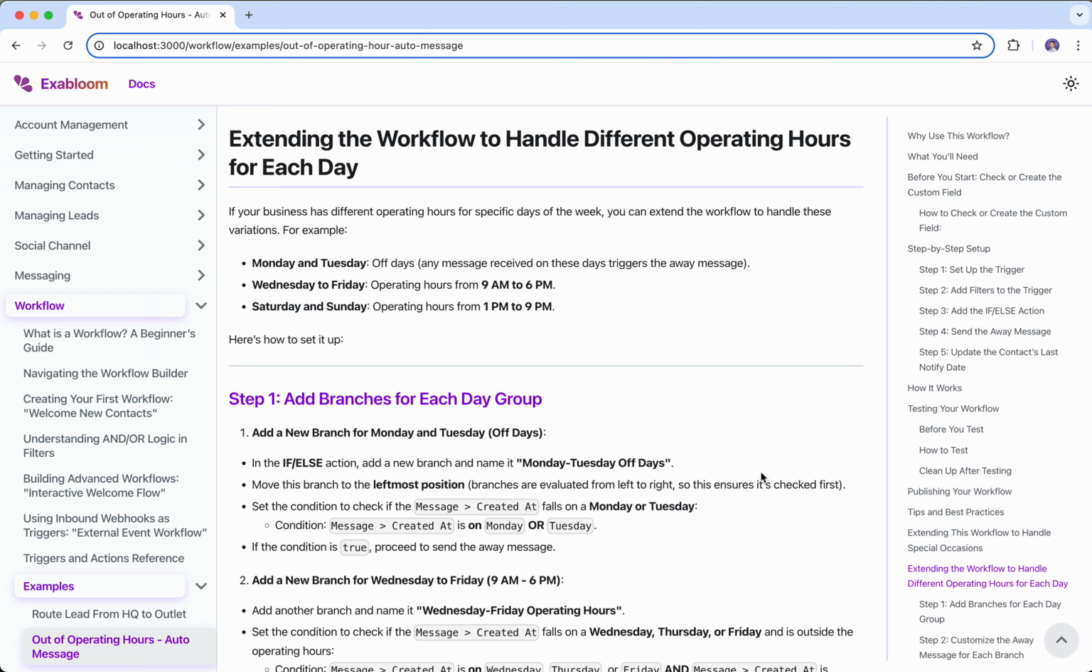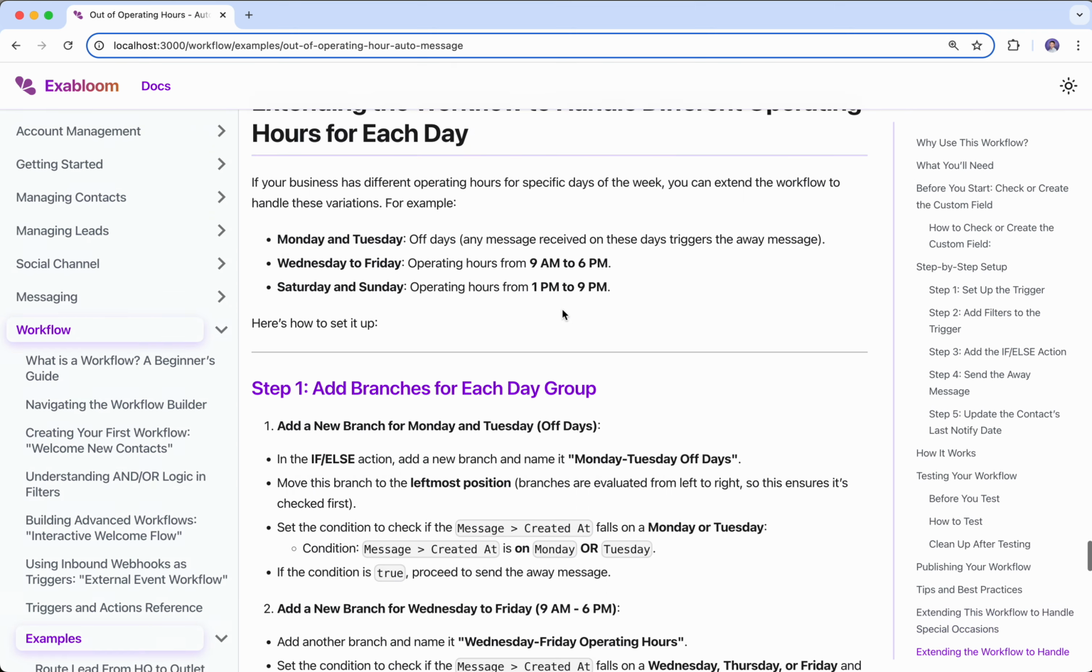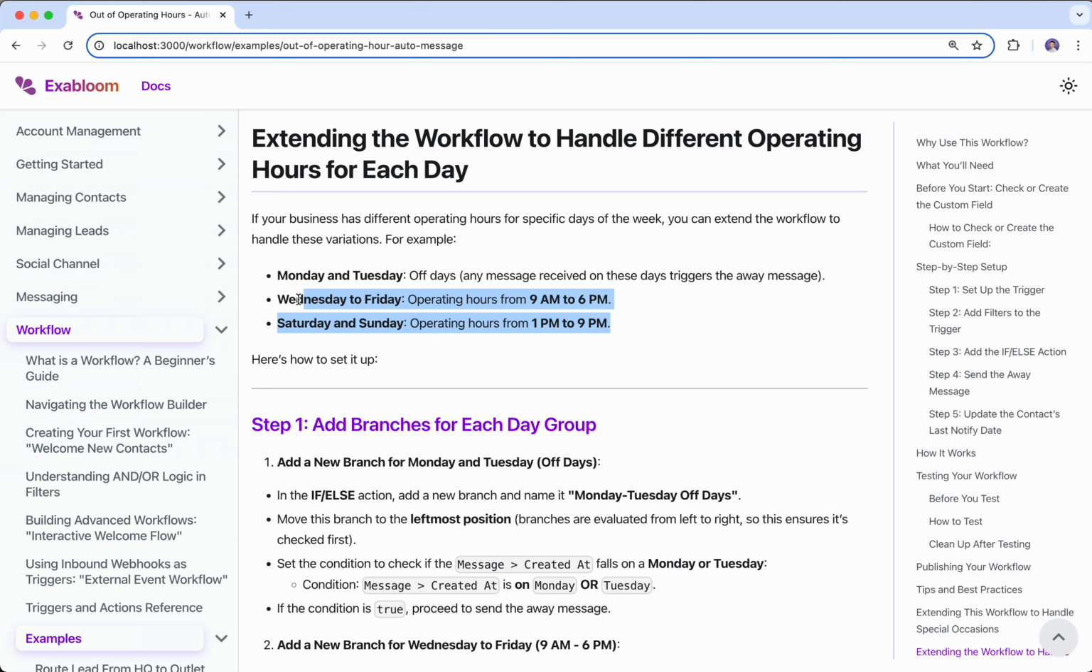In this guide, I will show you how to extend the workflow to handle different operating hours for different days, right? So we're gonna make use of this example, whereby Monday and Tuesdays, these 2 days are our off days, meaning that any messages that we receive on these days, they will just trigger the away message.